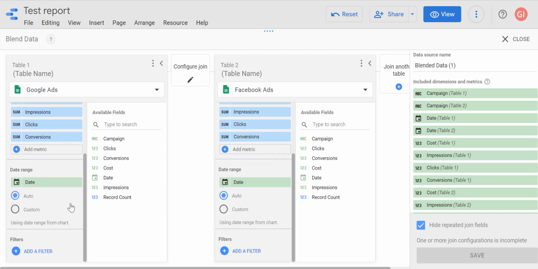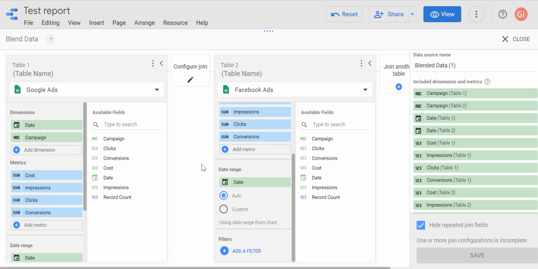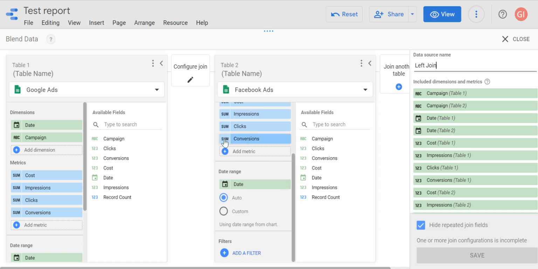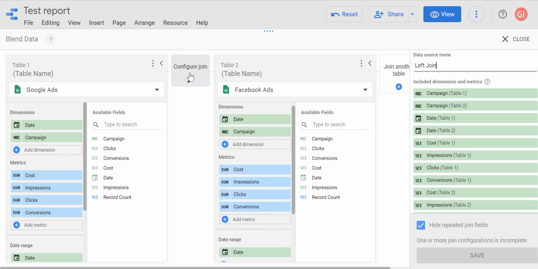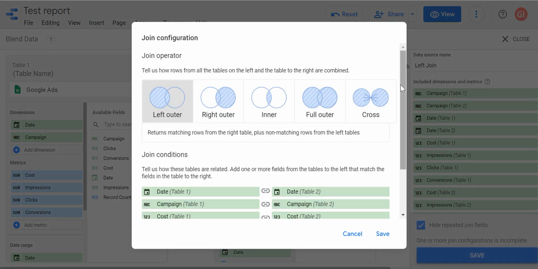It's enough to select only one table if we use left join. Like here, we can add 3 more tables. The maximum for Google Data Studio is 5 data sources for one blend, but for us 2 is enough. And we can create the name for our blend. I will call it left join because we will check left join here. And then we can configure join. Click here and we can see these 5 options that we have.